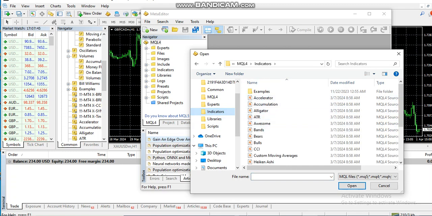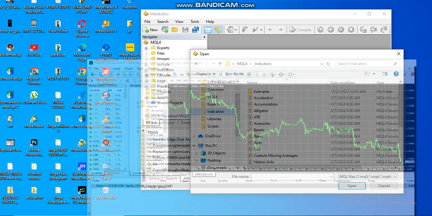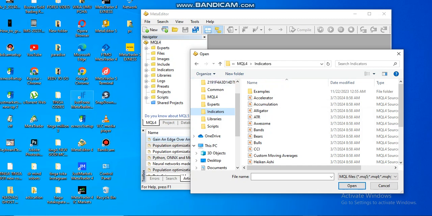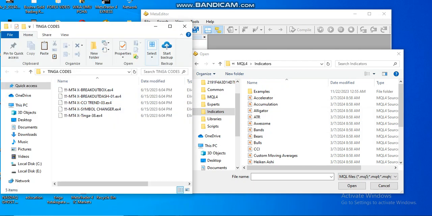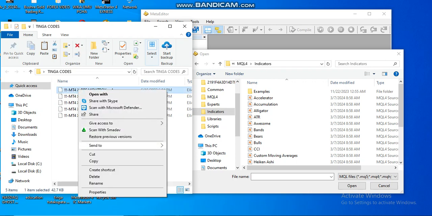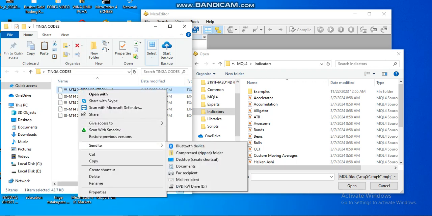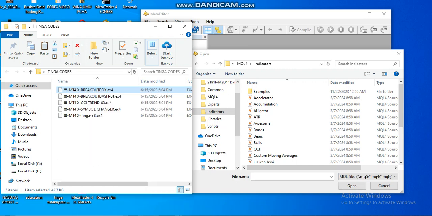Then you can minimize this. So as you can see, your indicators are very clear. For instance, all these are my indicators. Let's say I want to copy them. This one is an indicator, all these are indicators. So maybe you have only one indicator, you just copy it from where you have it, and paste it here.